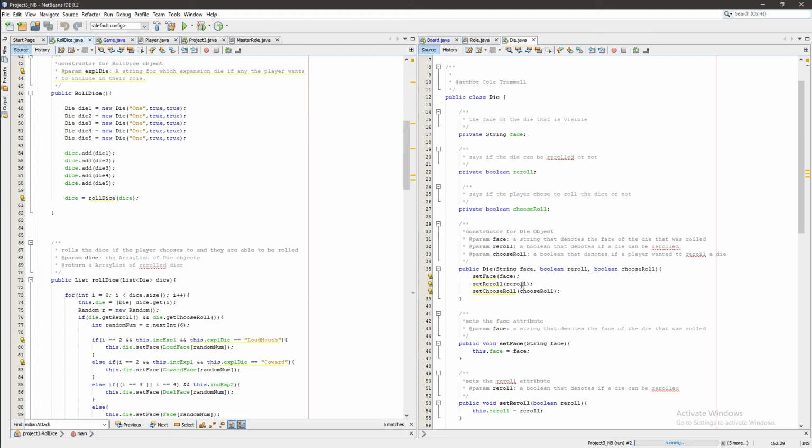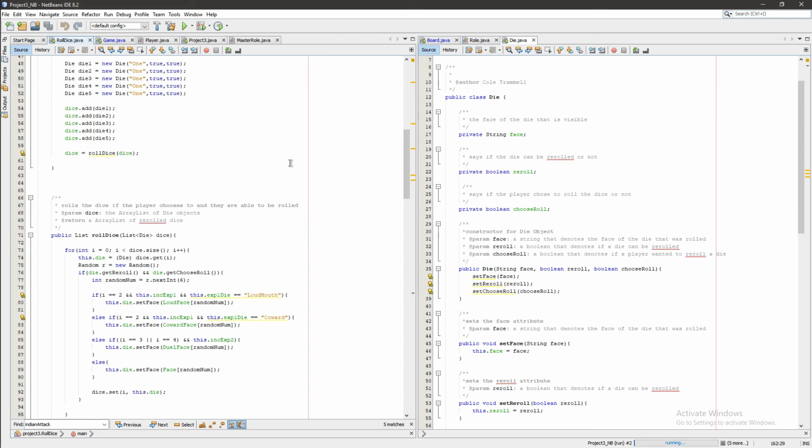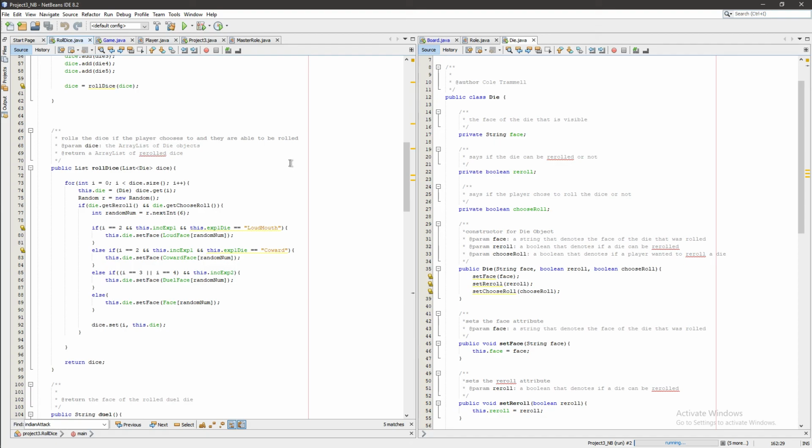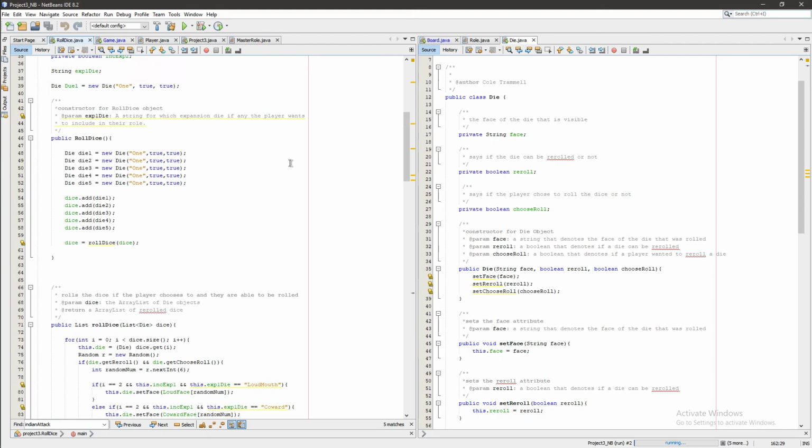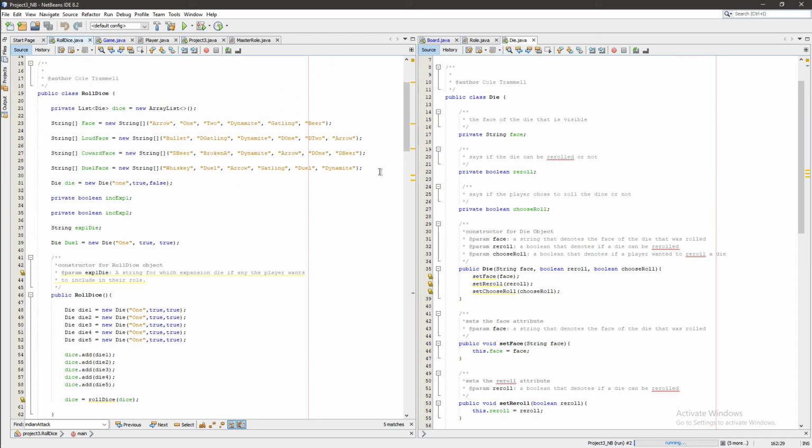In the roll dice, as Mallory said, it will choose the face of the die, and it will also use any expansions needed. So when we first call roll dice, it sets up 5 dice, and then when we want an expansion, it sets that as well. As you see, there is an array of dice, and each element of the array is the face of that die.